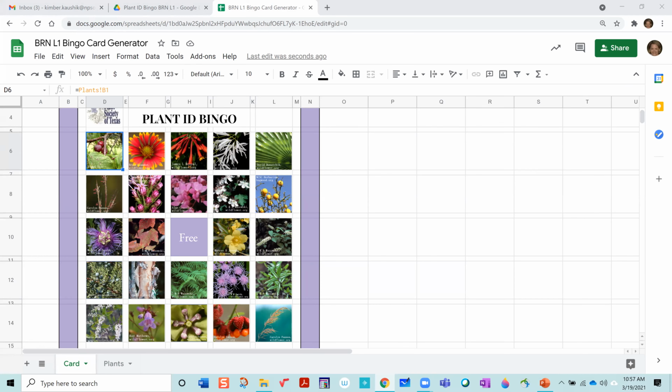Okay, so now I've randomized it. I've created a unique bingo card. Now I'm going to show you how to save it as an image so that you can either print it or play virtually. And Meg, when you save it as a PNG, it prints very beautifully. It's big and easy to use. So we don't need to save as PDFs. We can just save everything as an image file.